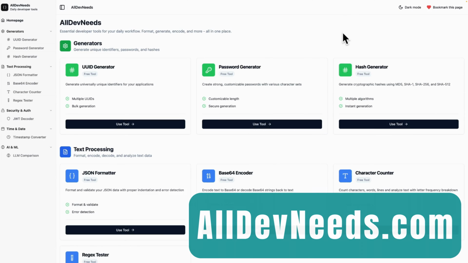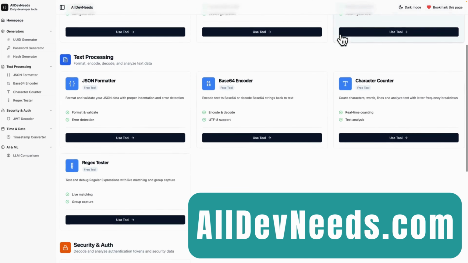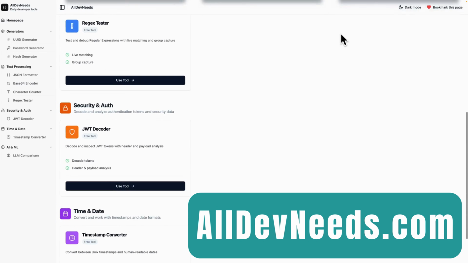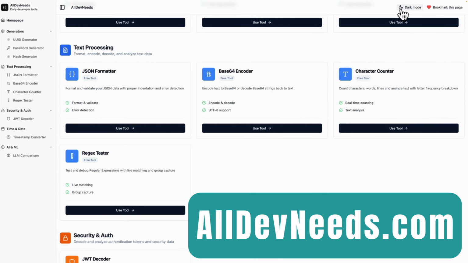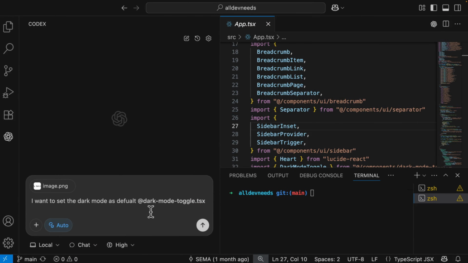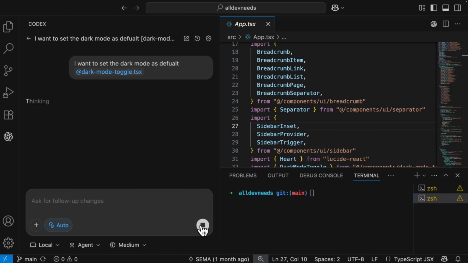Let's write our first prompt. At alldevneeds.com, which contains useful tools for developers like JSON formatter, UUID generator, and more, I recently added a dark mode option, and I want the website to load with dark mode by default. So let's add the dark mode file and an image. We'll also write this prompt and ask it to do it. It is a simple task, and of course it's working.